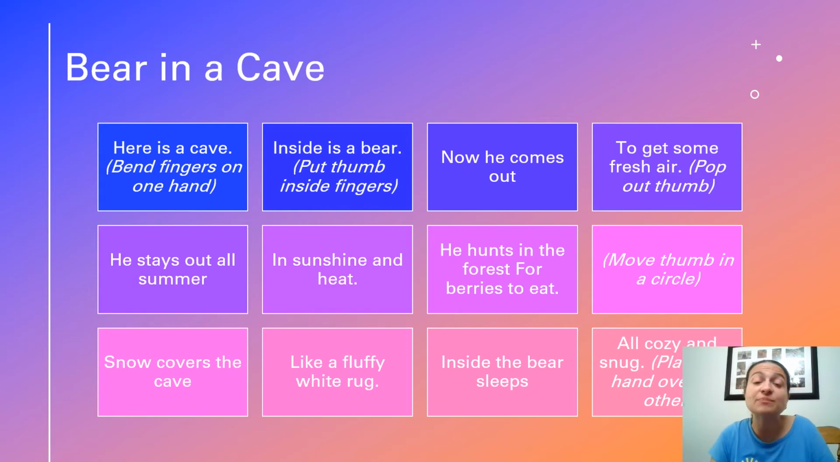But bears do it. It's part of their body. It's part of nature. It's kind of a cool thing. But when they wake up, let me tell you, they are hungry. And that's why all summer long, like we were just doing, right? They were looking for berries to eat.